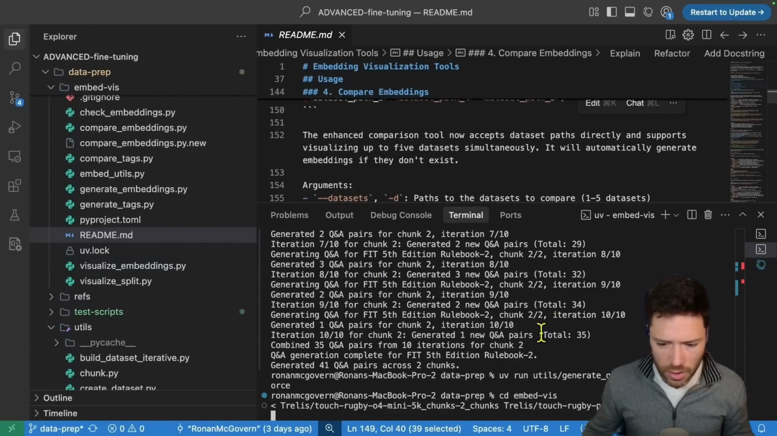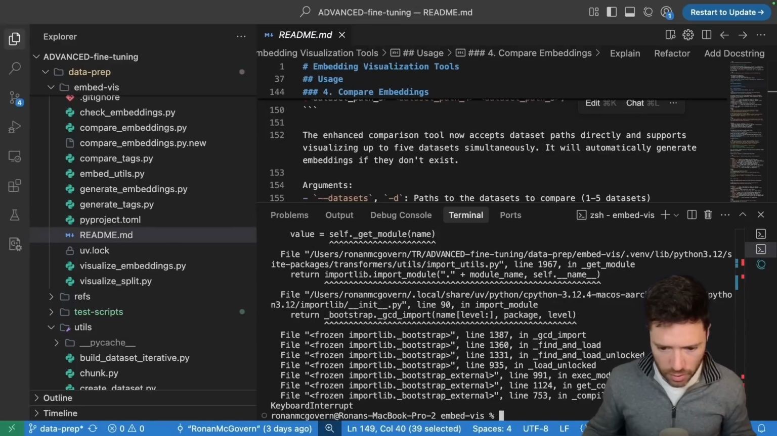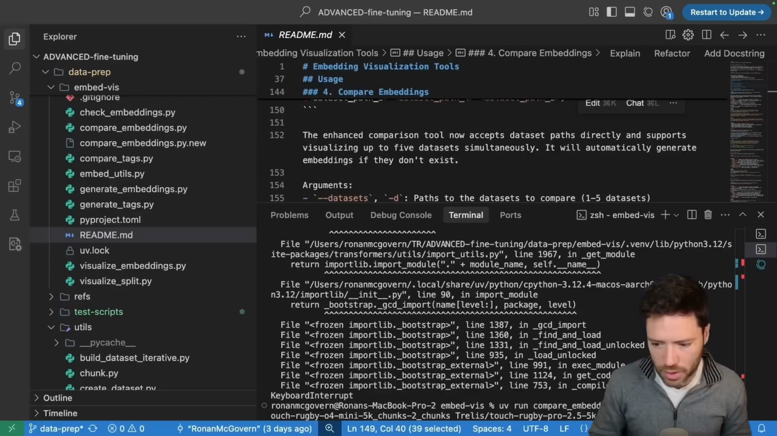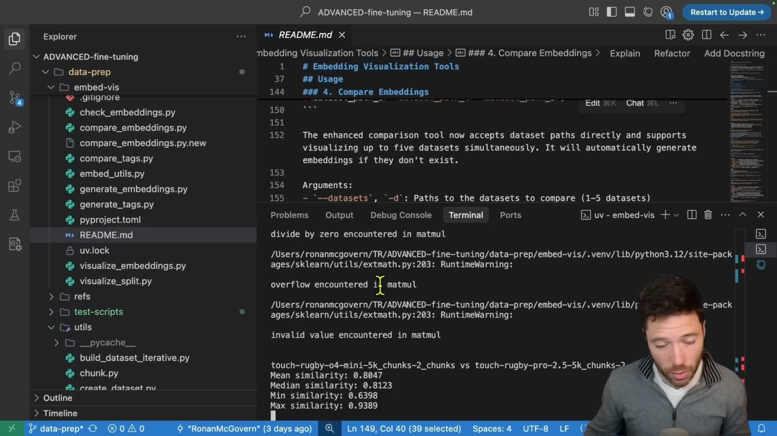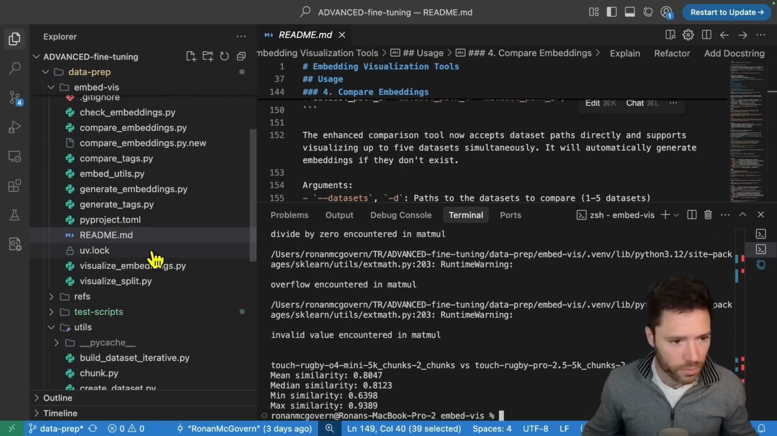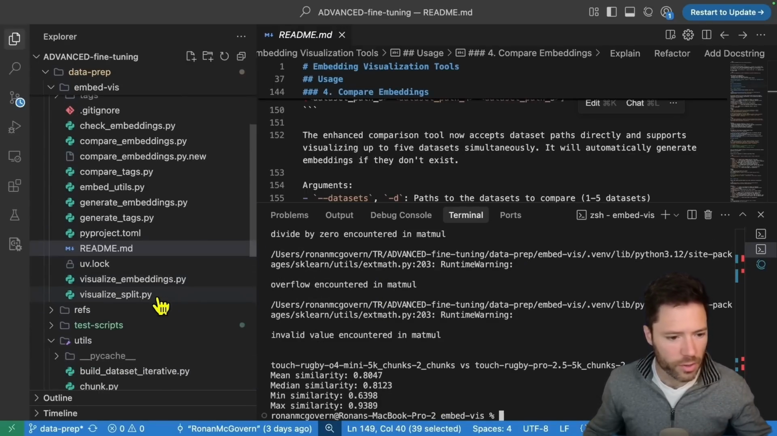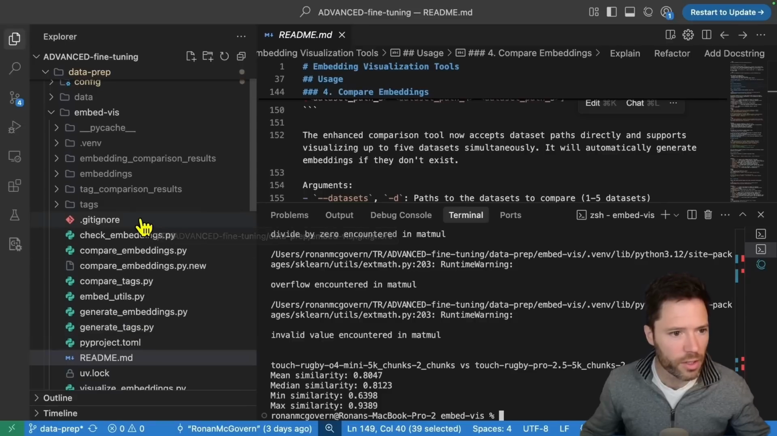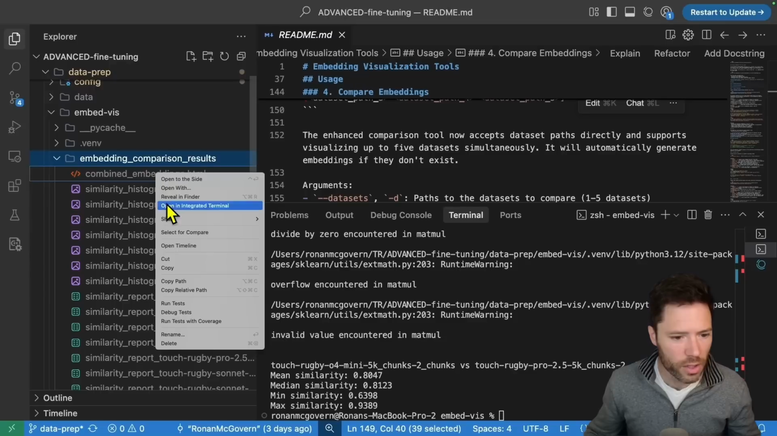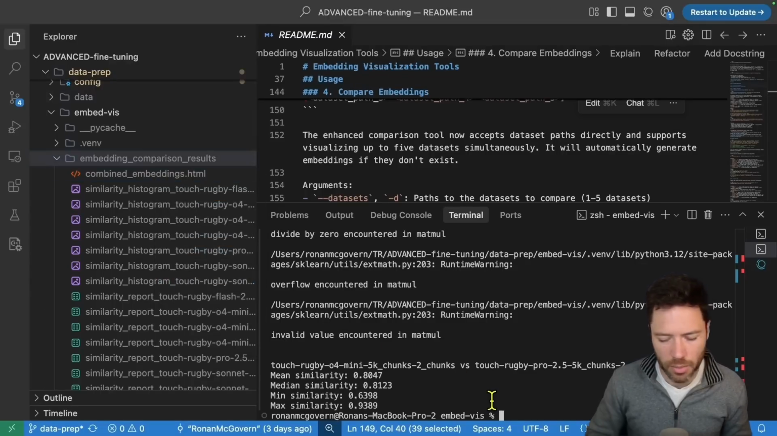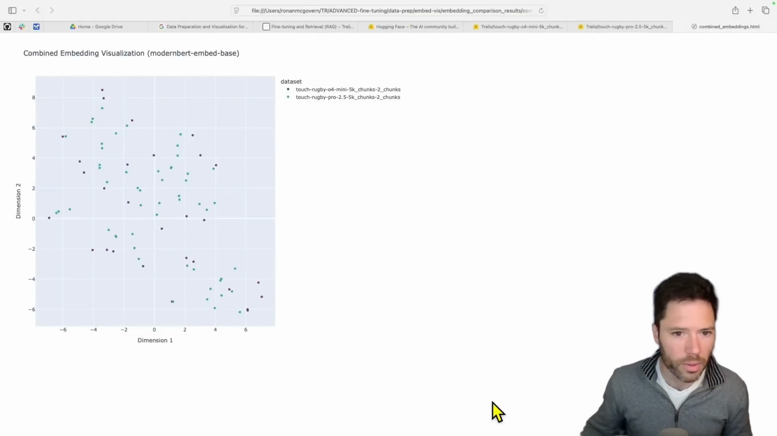Now, this actually will work, but there's an extra flag I want to add in, which is interactive. And by adding the interactive flag, I'm going to be able to open an HTML file. And the HTML file is going to allow us to interactively inspect the results. So here's the embedding comparison results. I'm going to copy the path to the HTML file and I'll open that up.